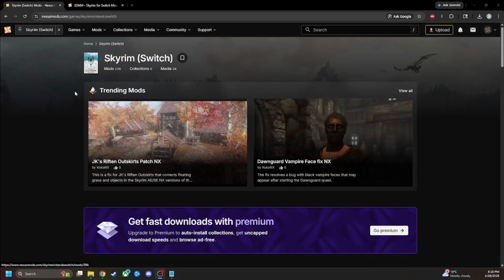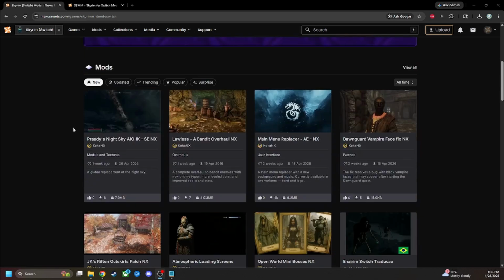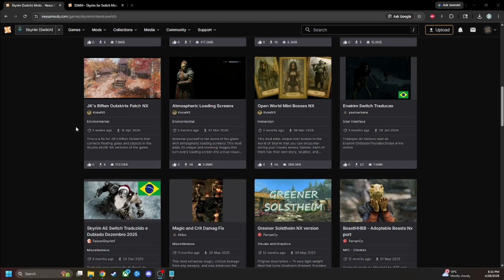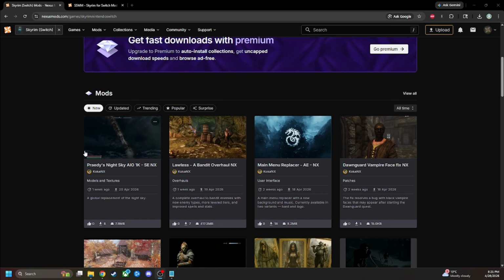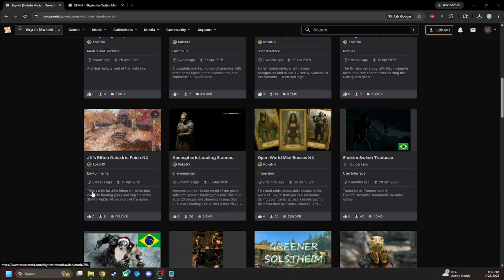To start, we're going to want to go to the Nexus page, nexusmods.com. We're going to want to find the Nintendo Switch Edition Skyrim page. Now, there's going to be a fair bit of stuff here, but just bear in mind that a lot of the graphics mods may be hit or miss. We are emulating the system on our Android device. We are not running original hardware.